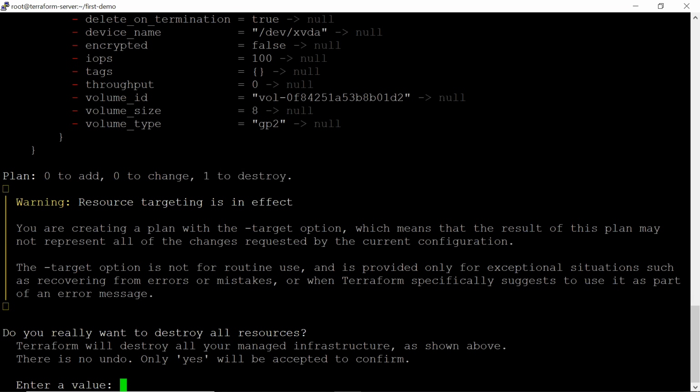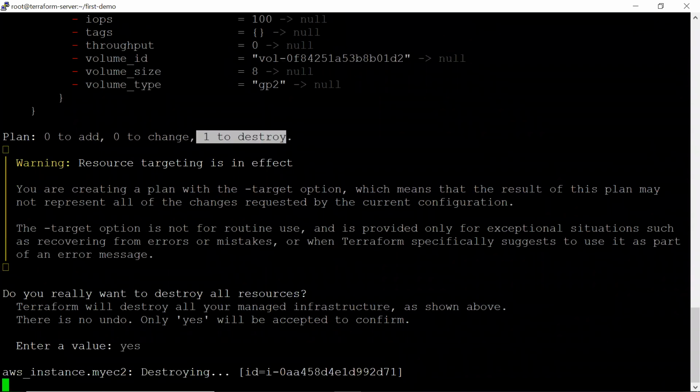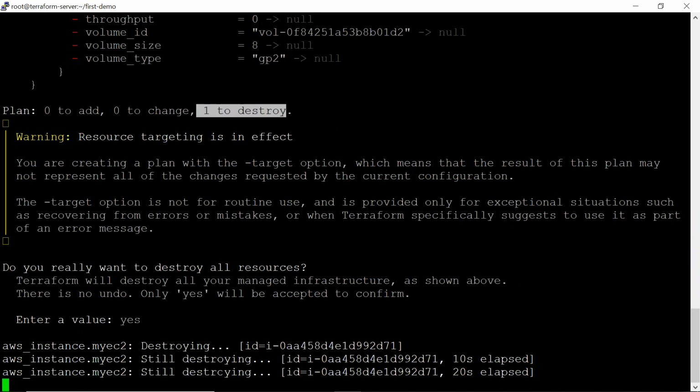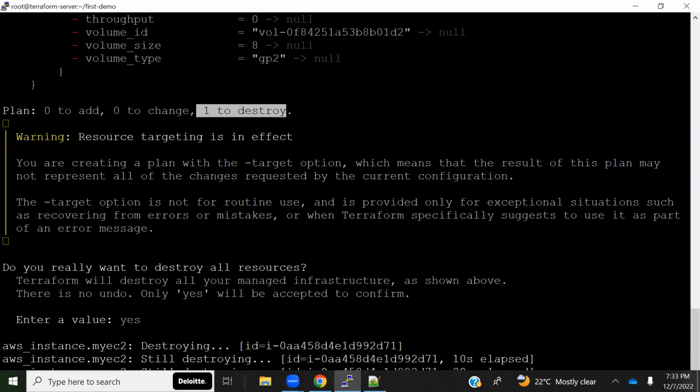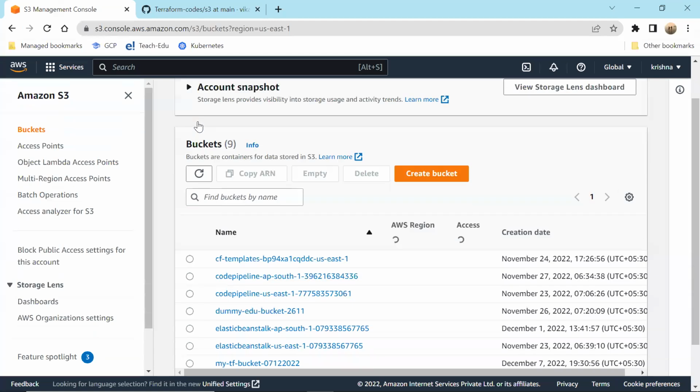Here it will ask, do you want to destroy all the resources? But it is not all the resources, it is only one resource. If you say yes, it will go ahead and destroy your EC2 alone. So the target flag you can use to create or delete that particular resource. See here, only this particular instance is getting deleted. You can see this instance getting deleted. So the bucket remains as it is. You can see the bucket, nothing is changing here.